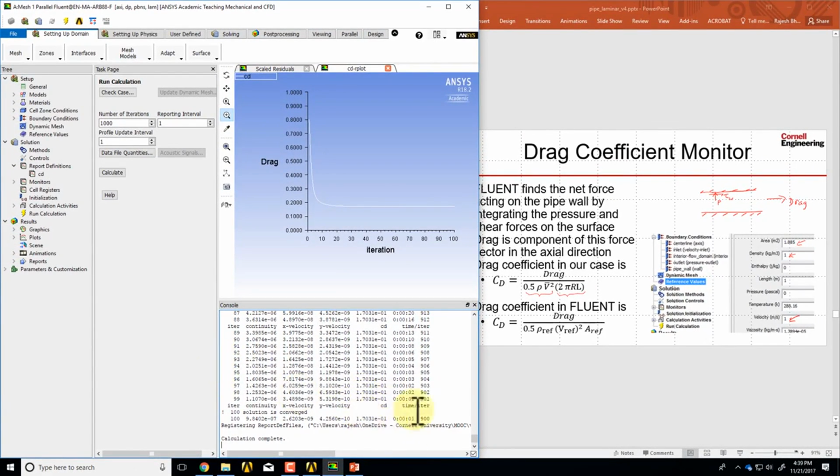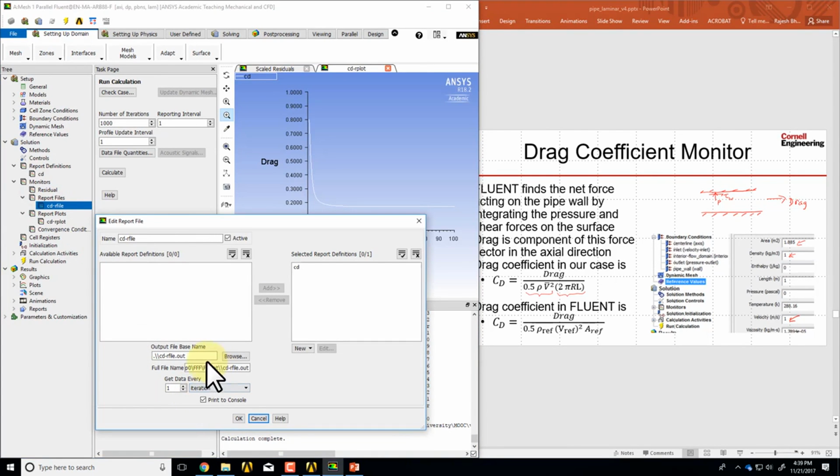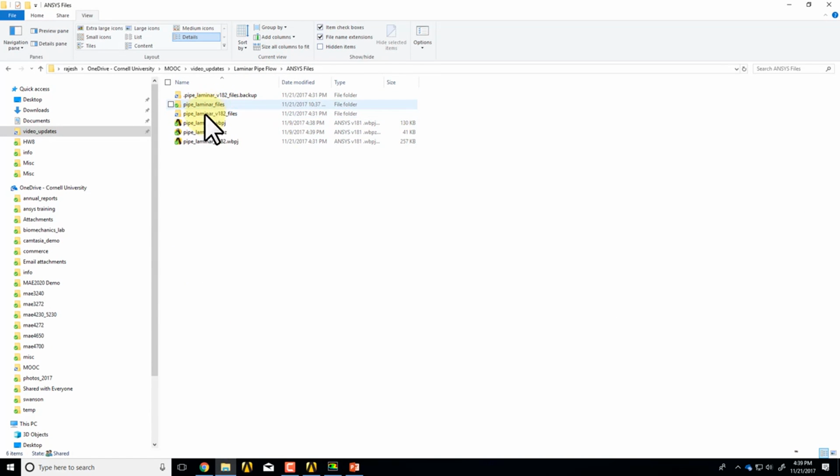And then if I want to look at the file where the data is stored, you see that under report files, I see it has this object here. And if I double click on that, it shows me the file name, and it also shows me the path where that file is stored. So if I go to the folder, this is my working folder, ANSYS files, and then this is my project name. This is the associated folder.